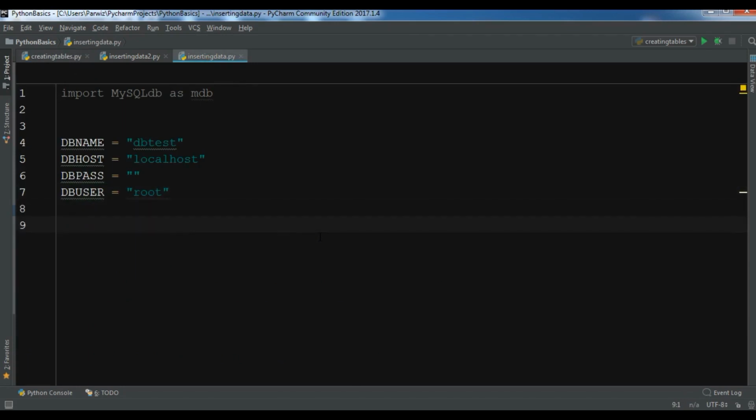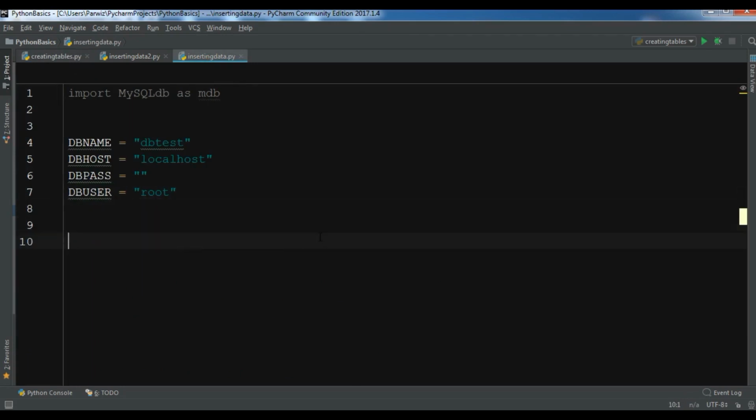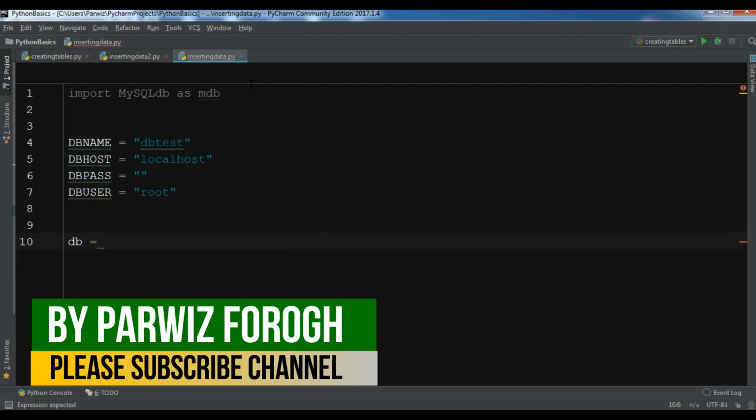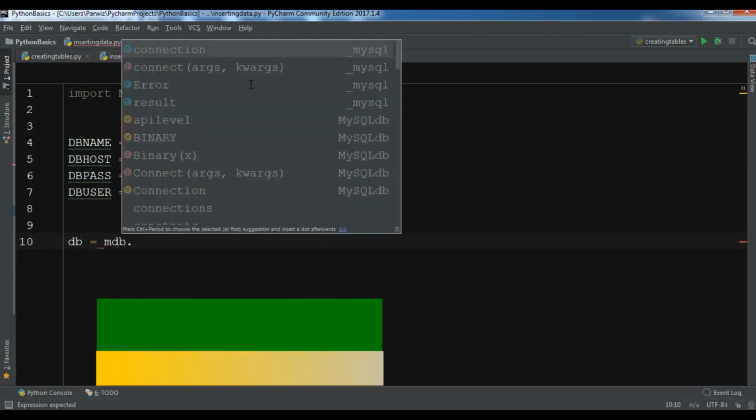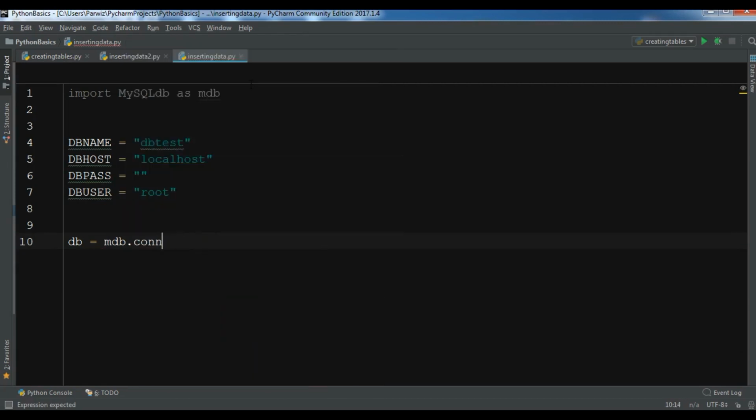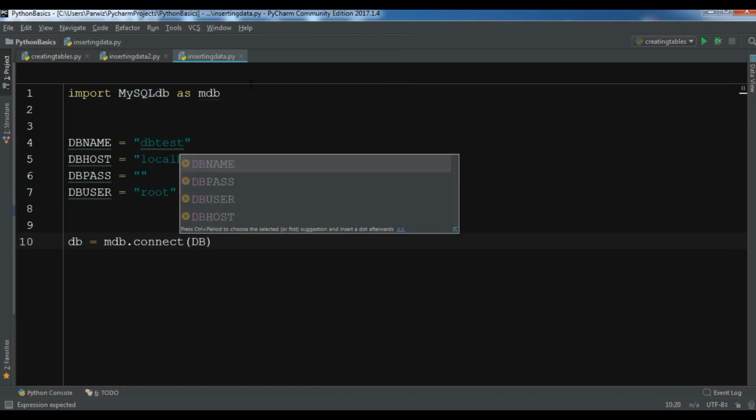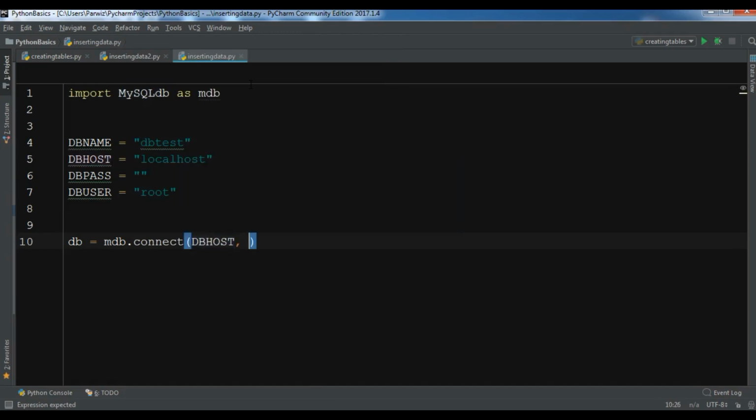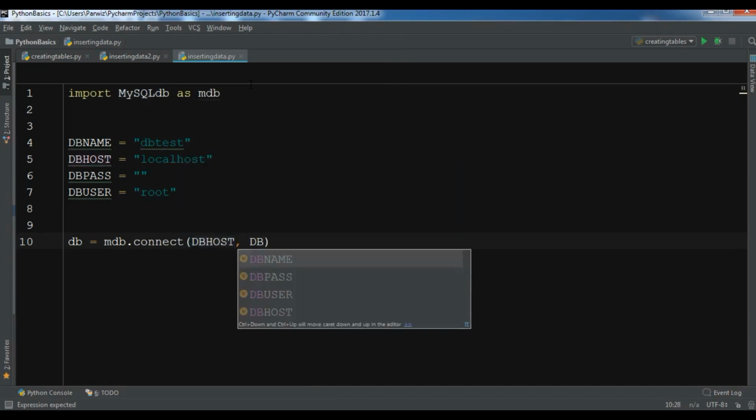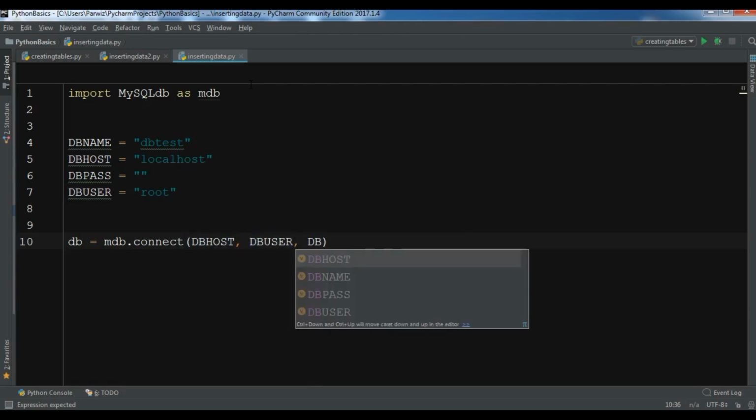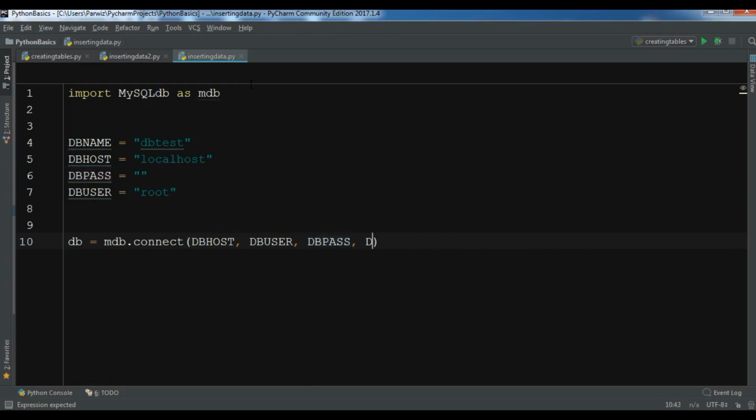After this, let me create a DB object. So db, so mdb.connect, so I want DB host, I want DB user, DB password, and DB name.